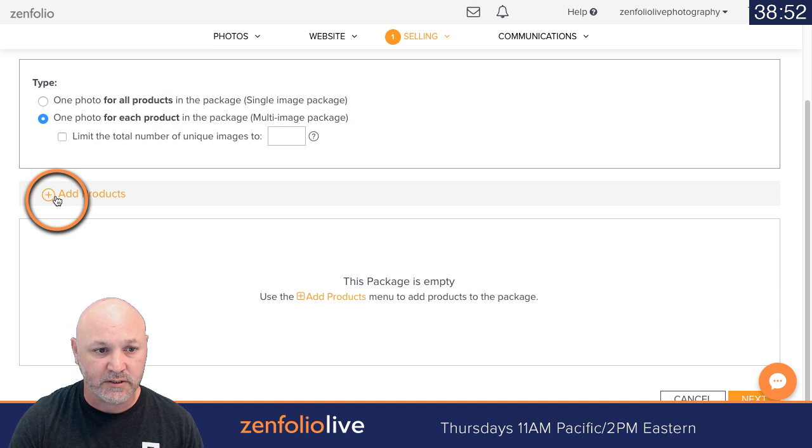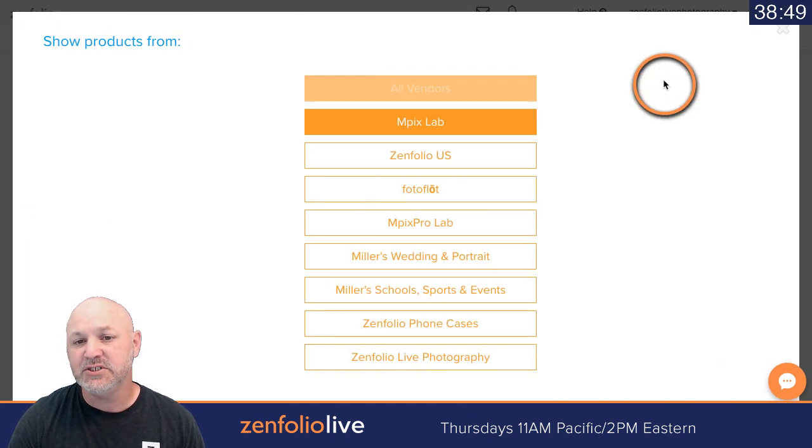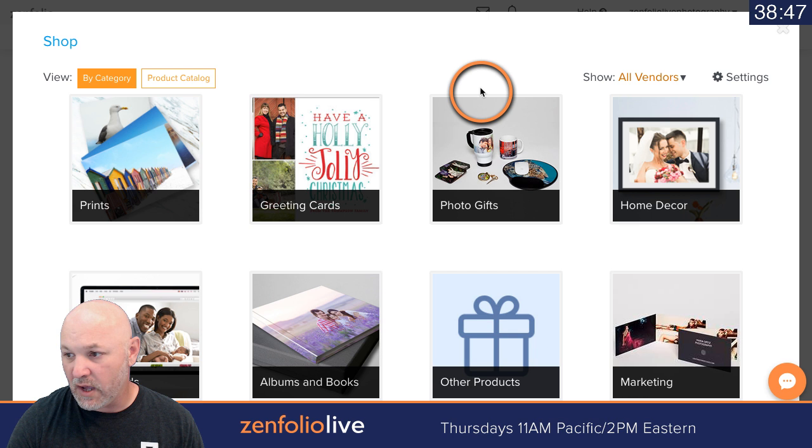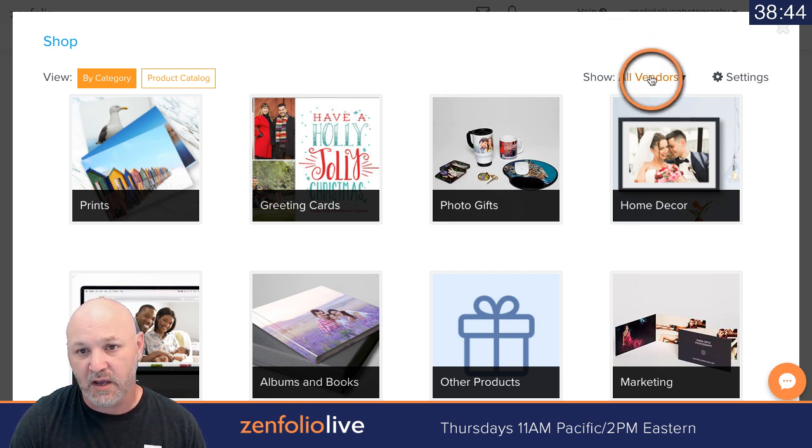Okay, so now we're going to go in and actually add the items to this package. So we're going to click Add Products. And the first time that you do that, you will probably see all vendors up here in the top right screen.